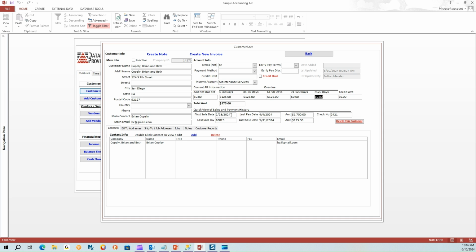Below that section is a quick view of sales and payment history. The first sale date shows the date the first invoice was created for this customer. In addition, the last sales invoice number, date, and amount are included. Lastly, the last payment date, amount, and check or other payment reference number are included.